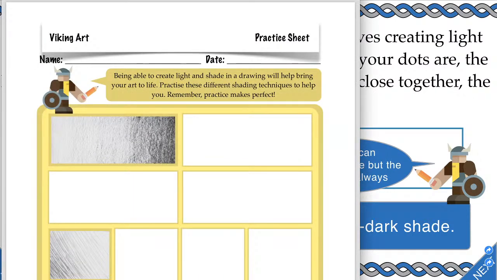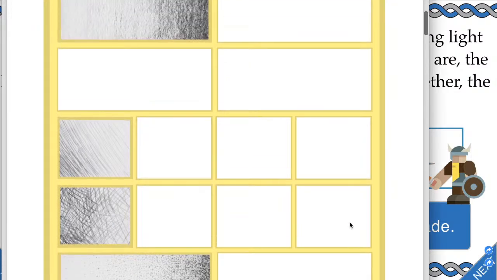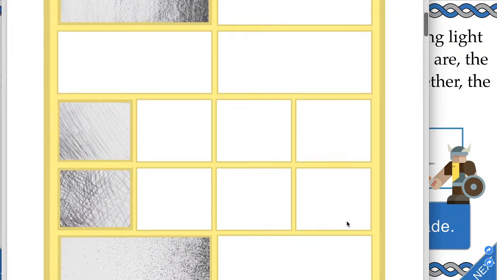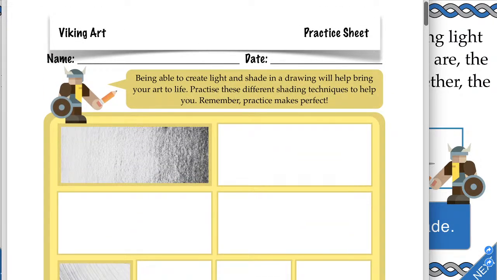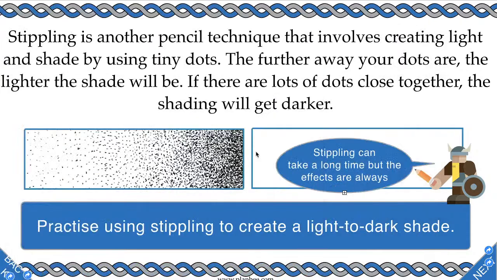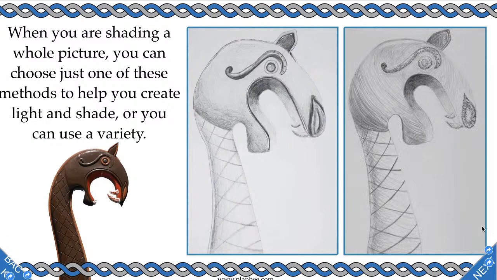We'll get drawing in a second. So this is the sheet that you can use to practice your shading. So we've got the cross-hatching there and the stippling as well there. Otherwise, you can just do it on a piece of paper like I have. Okay? So when you're shading a whole picture, you can choose just one of these methods to help you create light and shade, or you can use a variety. So the picture on the left is just a normal shading, whereas the picture on the right has got lots of different types of shading, so the stippling, the cross-hatching, and that sort of thing.